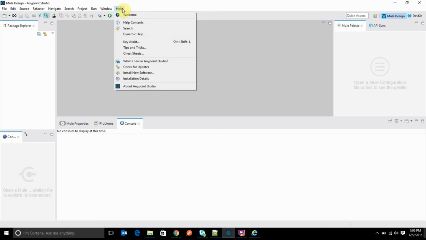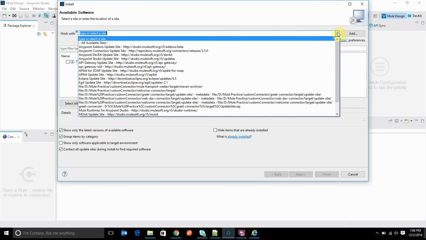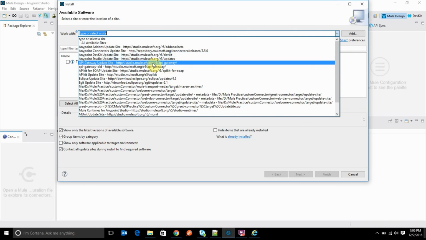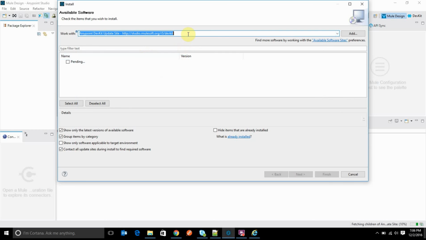So we go to help and say install new software. Now in work with, you'll get a drop down here, select the element which says Anypoint devkit update site, and the moment you click it, it will show pending here, so that it's downloading what all is there in the devkit plugin. And you see you don't have to worry about the version, it always gives you the latest version. Just select it, say next, accept the licenses, follow the steps, and your devkit plugin would be installed.